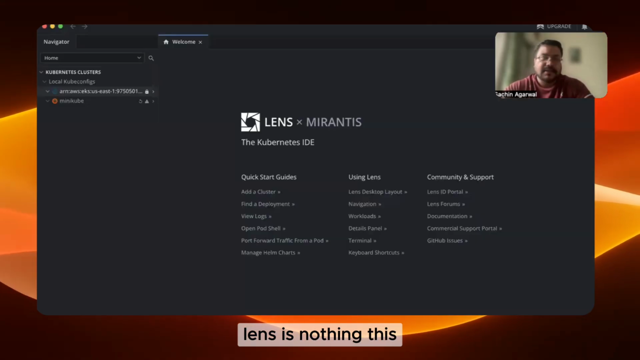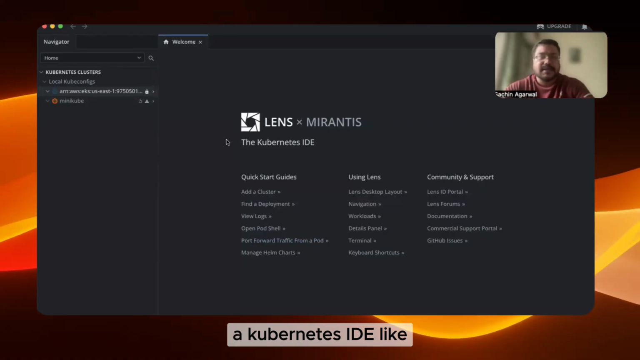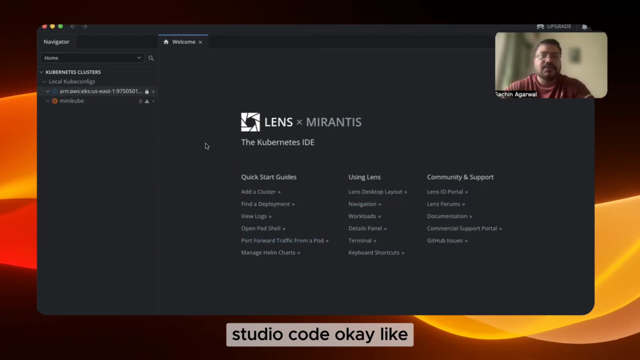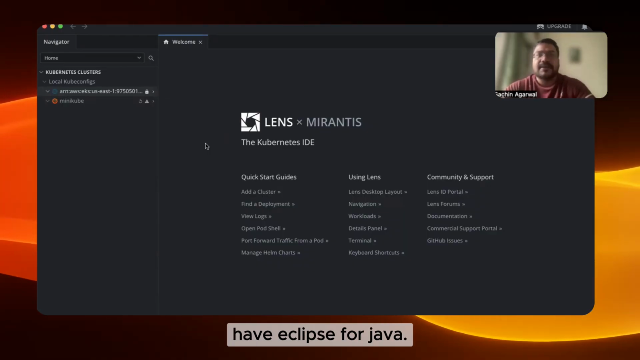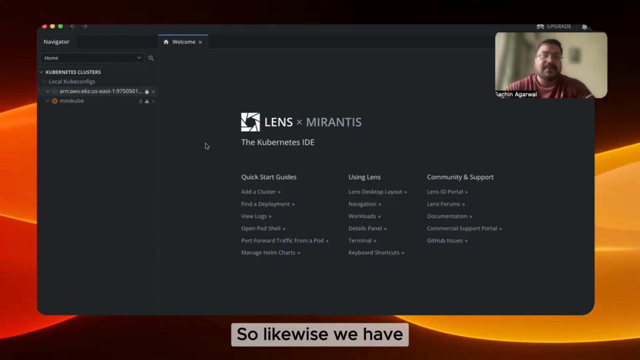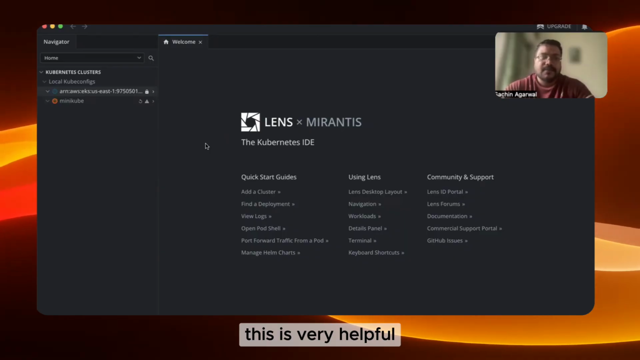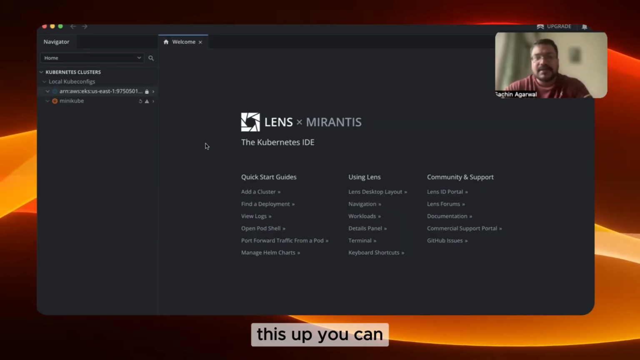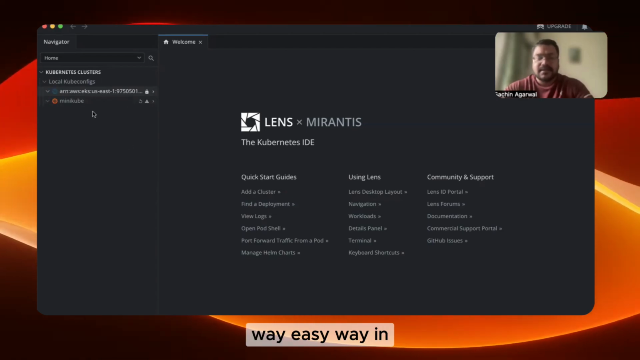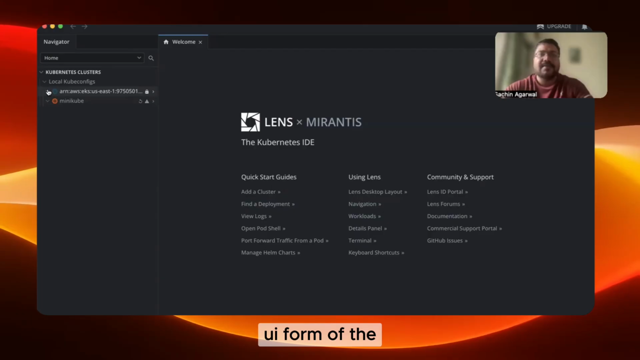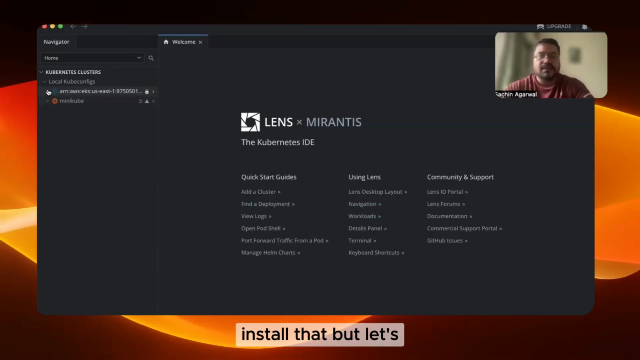This Lens looks like this. This is a Kubernetes IDE, like you have Visual Studio Code, like you have a Python PyCharm IDE, like you have Eclipse for Java. Likewise, we have a Kubernetes IDE known as Lens. This is very helpful because you can set things up in an easy way, where you can see the UI form of the deployment pods, whatever Kubernetes objects we want to install.